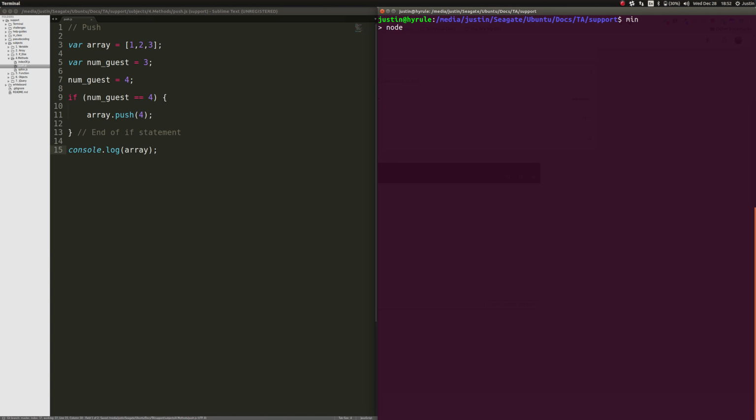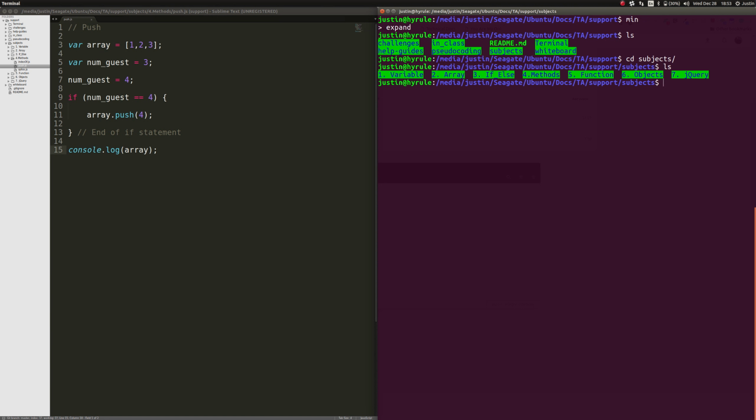So node and what did I call this? Oh, push. Nope. Oh, I'm not in the right file. That would be a big part of the story. Let's see where we're at. Help guides in class subjects. That's where we need to go. Let's see if I'm in the right spot now. I am not. And now I should be in the right spot. I am. Yay. Sorry about that.